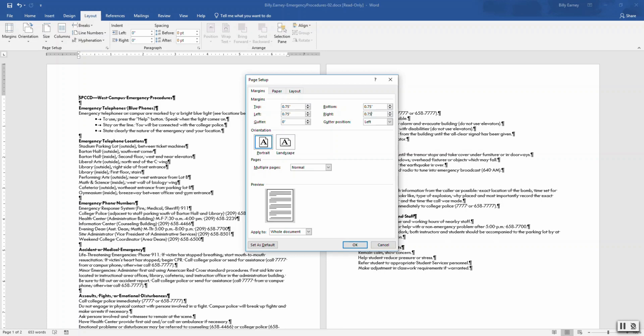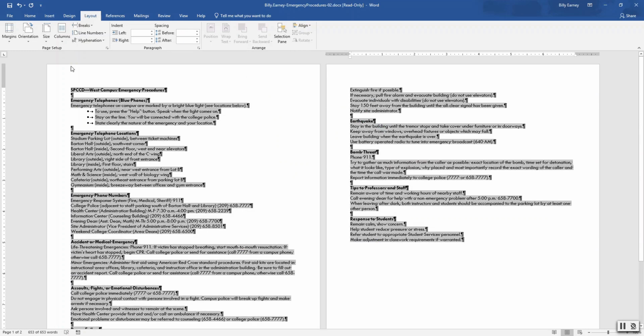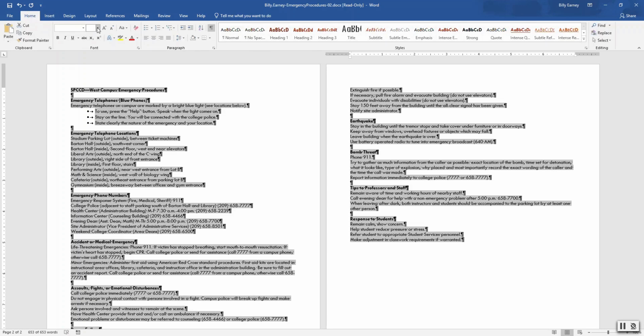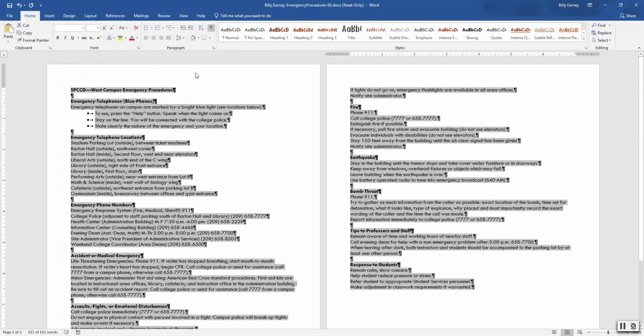Select the entire document and change the font size to 12. Control A, select the entire document and change the font size to 12. That was step number 5.